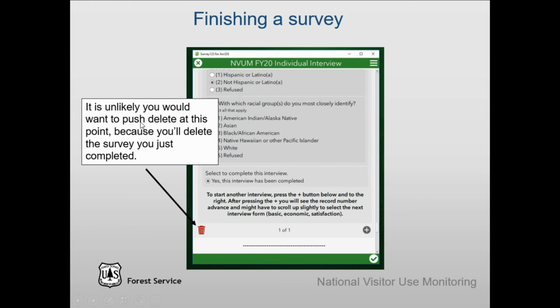It's unlikely you would want to push delete at this point because you'll delete the survey you just completed. So at this point, you probably don't want to hit that trash can.